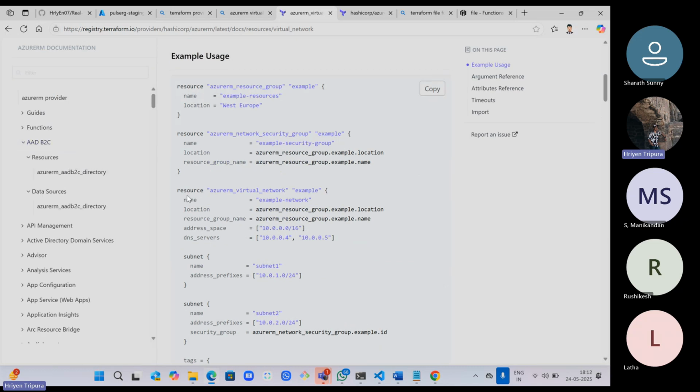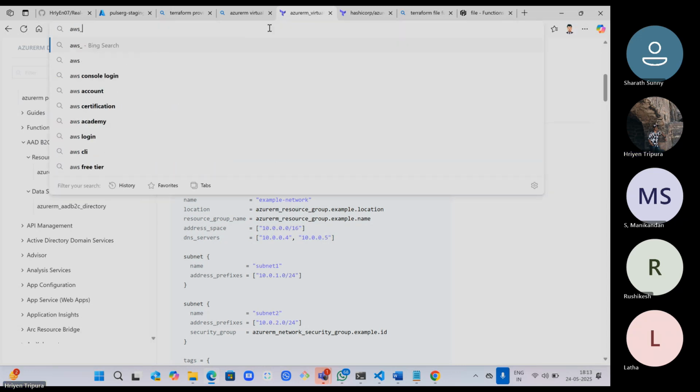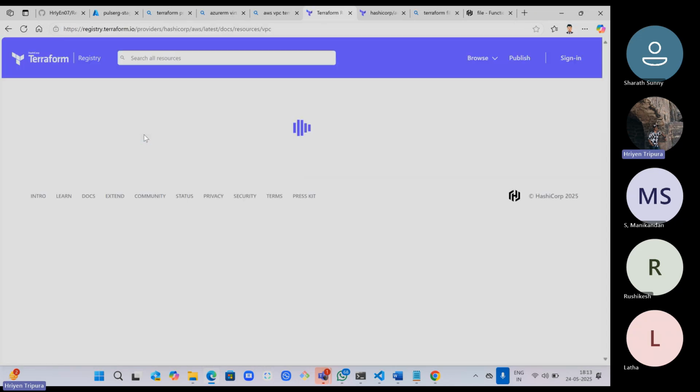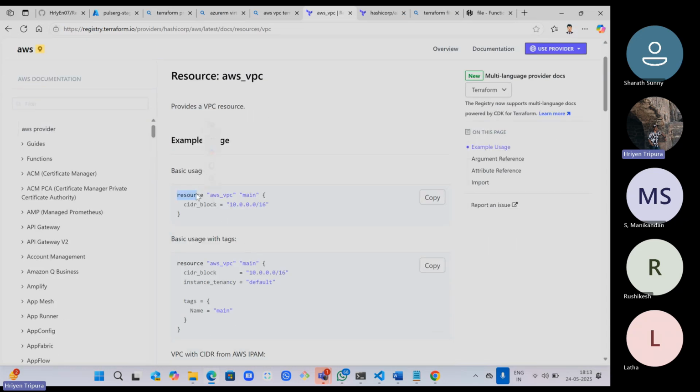This block, as I mentioned, you need to create dynamically, not like a hard-coded value. Same way for AWS, you type AWS VPC Terraform. As you type here, they also have the same thing, nothing different. We need to define a resource, AWS VPC, whatever the local name or reference name, and what is the CIDR block. Define that one. That's it. That's how we can define it in the AWS case.